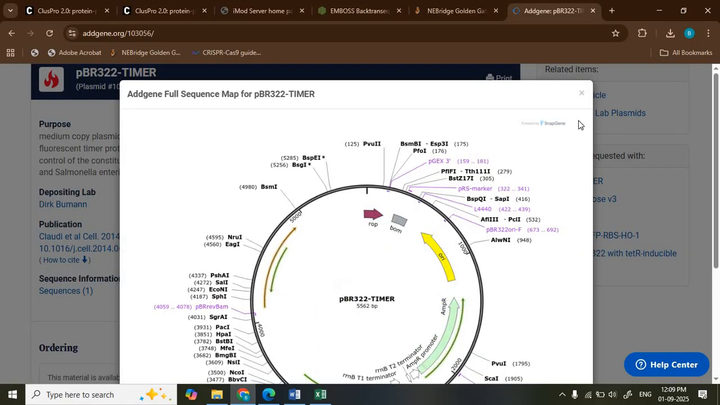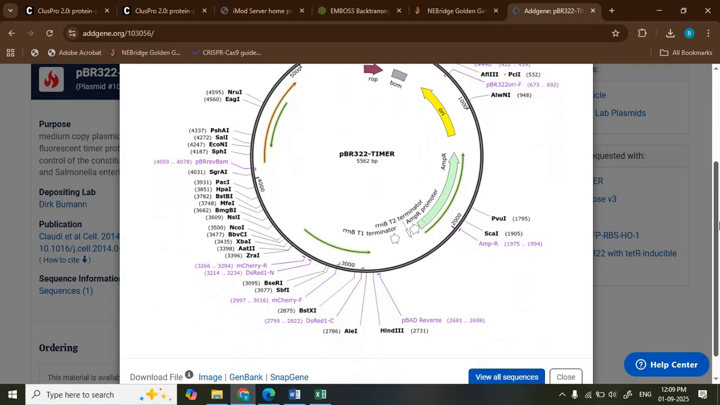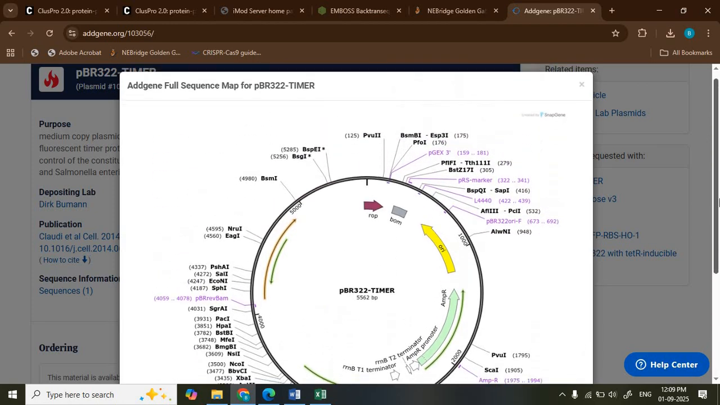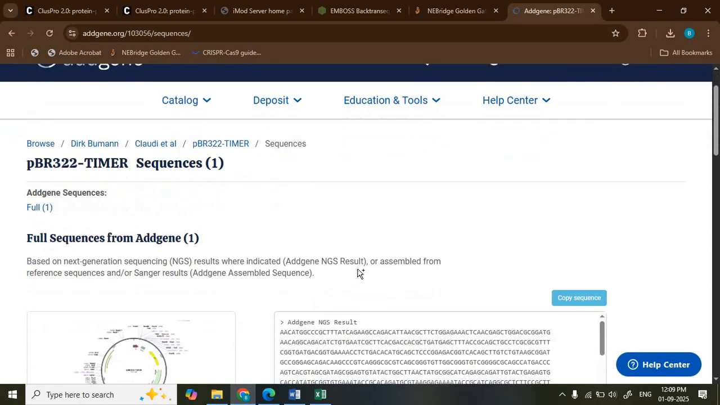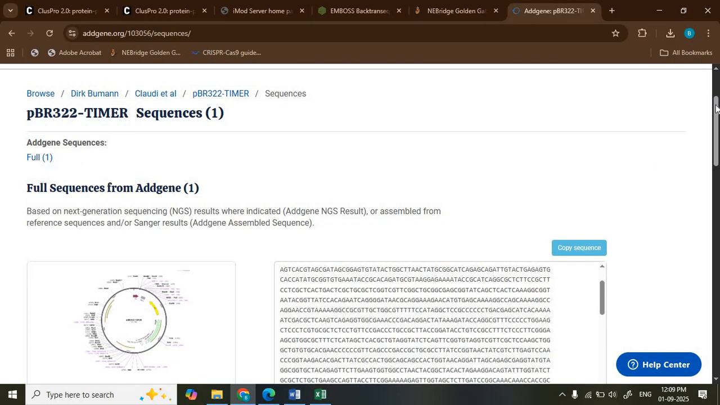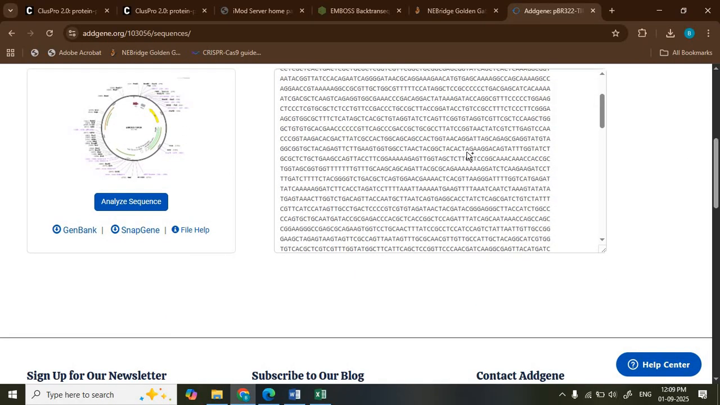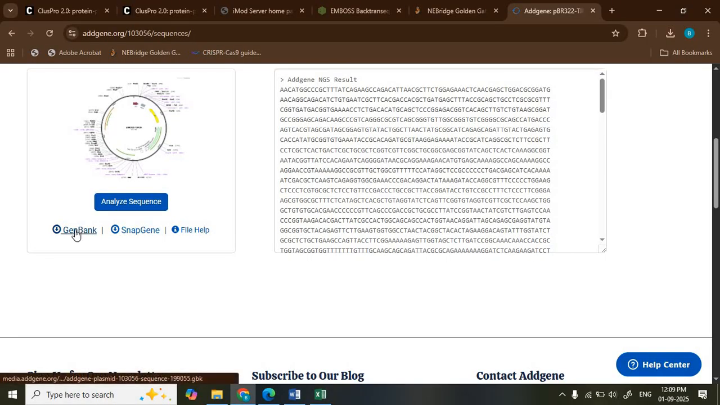These are the amino acids. This is the complete information about this plasmid and restriction enzyme. Simply click on view all the sequence. Now this is the sequence of this plasmid. For downloading the GenBank, click here. For SnapGene, click here. For analysis, click here.